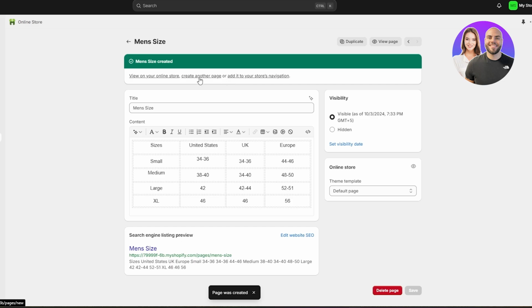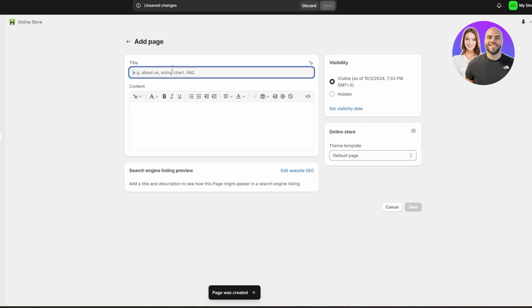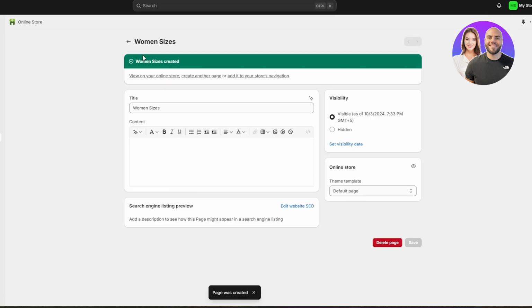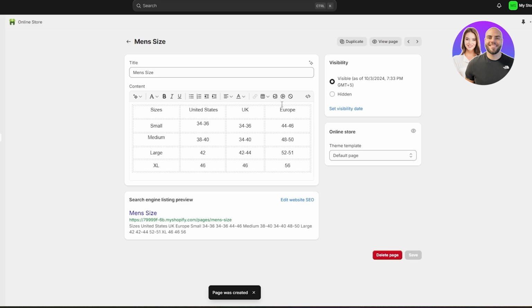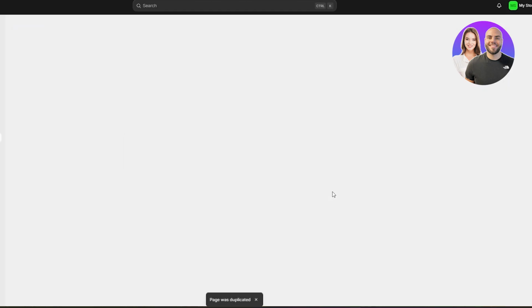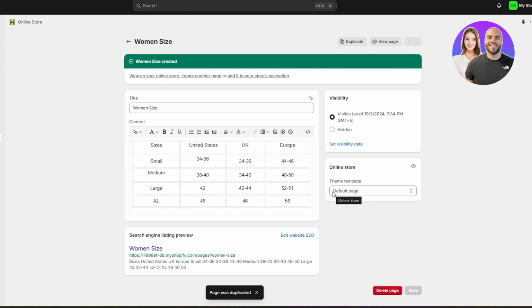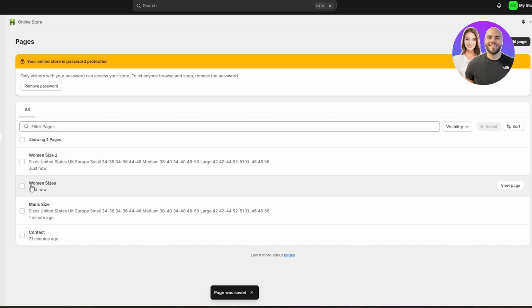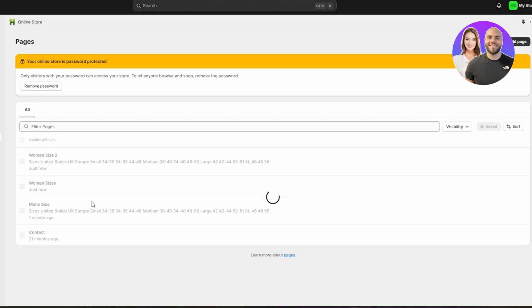So now we'll go ahead and create another page, and we'll call it women's size. And again, we'll also copy the table from before, so that way we can just go ahead and change the examples. Actually, we'll just duplicate it and we'll just say it's the women's size. There we go. We'll duplicate the page, and now we can go ahead and change the size of it. So let me just go back and delete the other page so that we don't have any confusion. So I'll just simply go ahead and click over here and click on delete page. There we go, delete page.